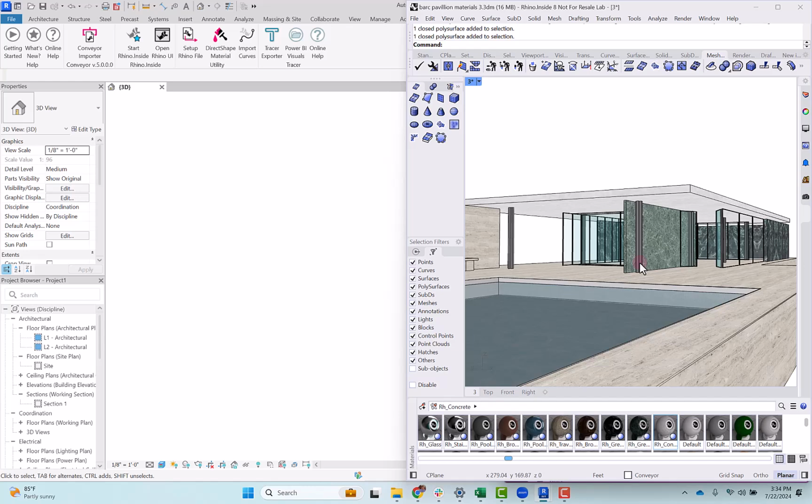In this video, I'll show you how materials are transferred from Rhino to Revit using Conveyor version 5. For this example, we have a Rhino model open using Rhino inside of Revit, and within that Rhino model, we've created materials and applied those to various elements. As we transfer these elements over to Revit, those materials are going to be created on the Revit side and share their color, transparency, and bitmap texture properties.